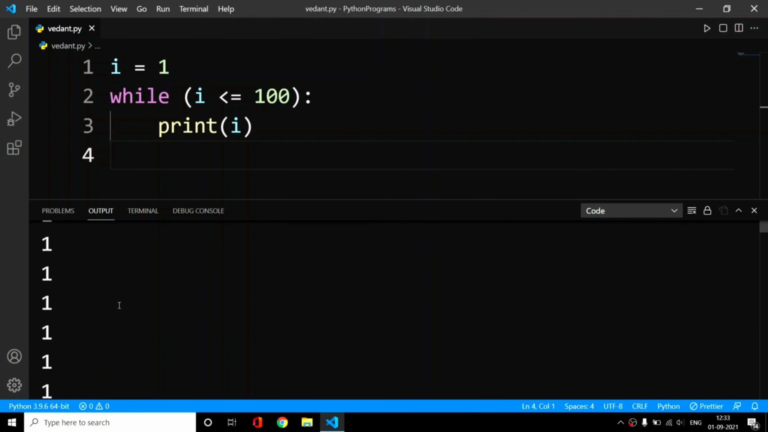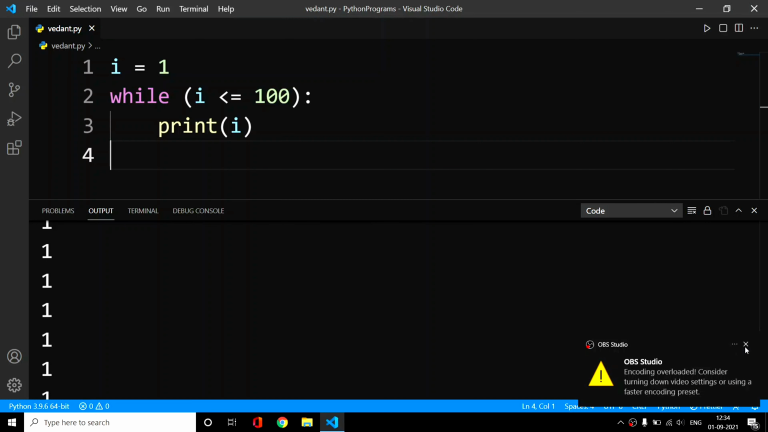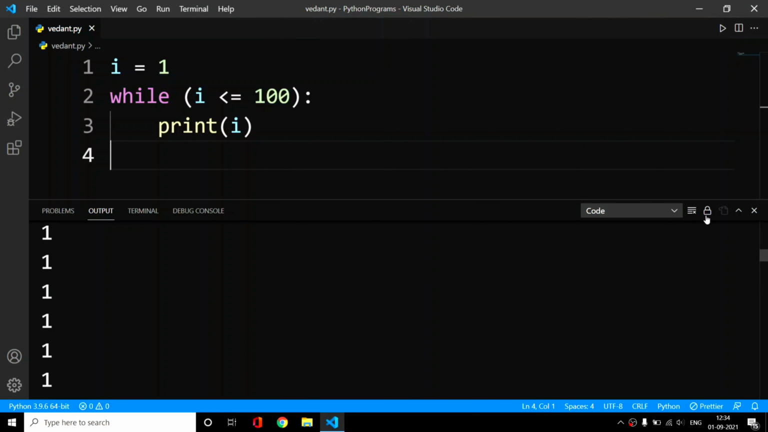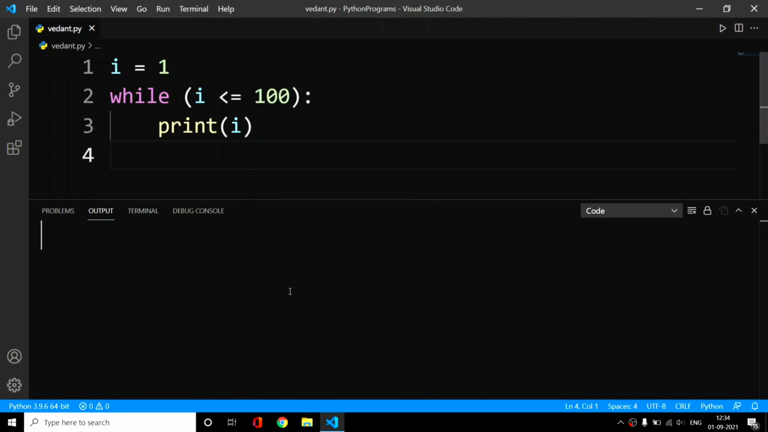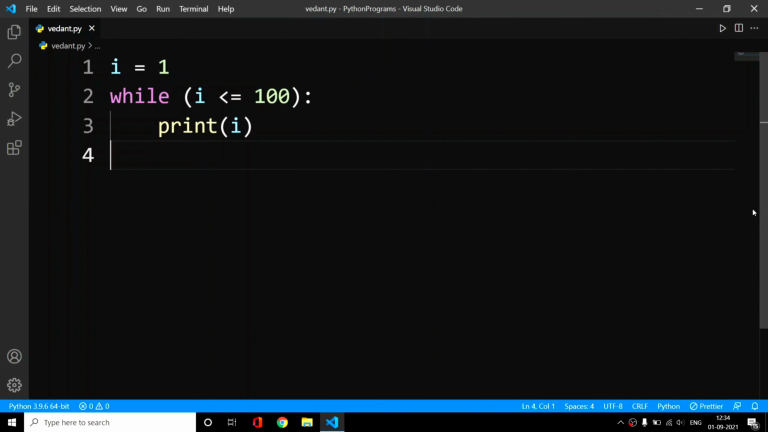As you can see here, my VS Code is already starting to lag a bit. You can see our loop is not stopping. So let me kill this program first. As you can see here, code 1. Our program didn't crash, it led to an infinite loop, which is a very bad thing.